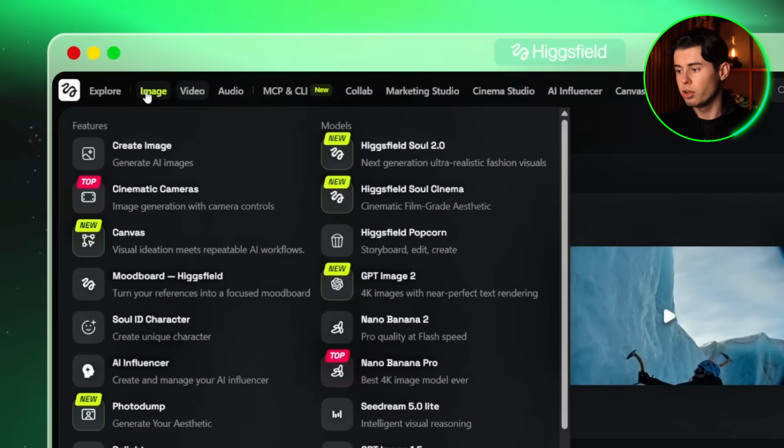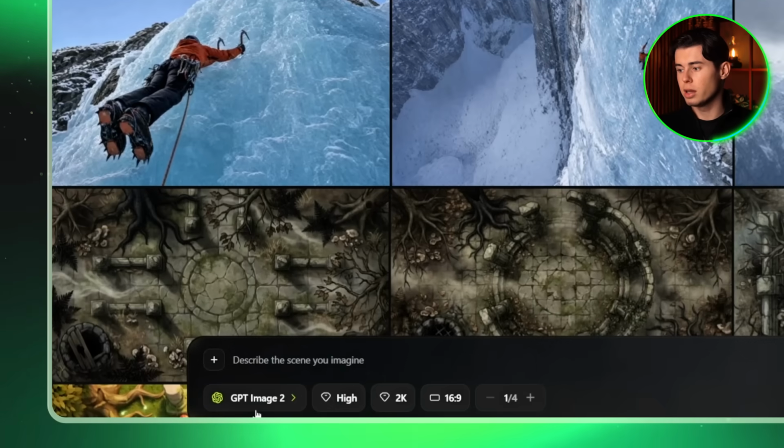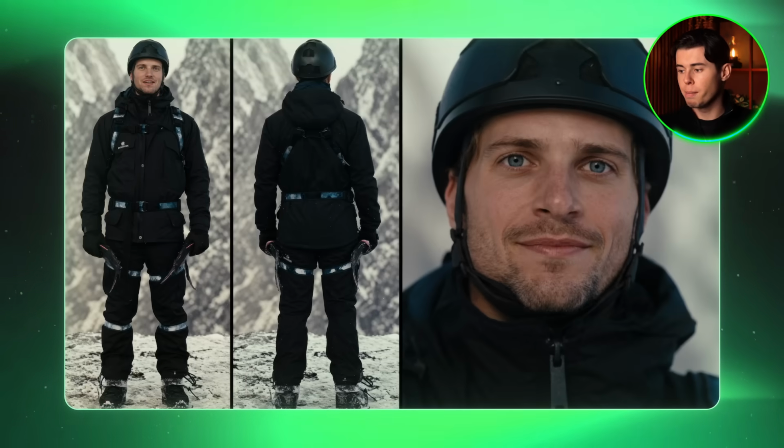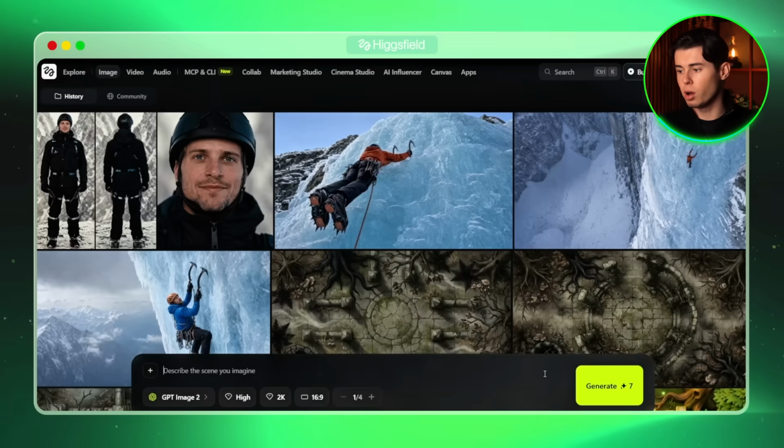Back to the image generation workspace. Keep GPT Image 2 selected. Let's start with our character. I'll use this prompt for him. That's our guy. It's a great picture to train the AI with. Now let's create the location. I'll paste in this and generate. We get back this image. Now here's the step that makes this whole method work.